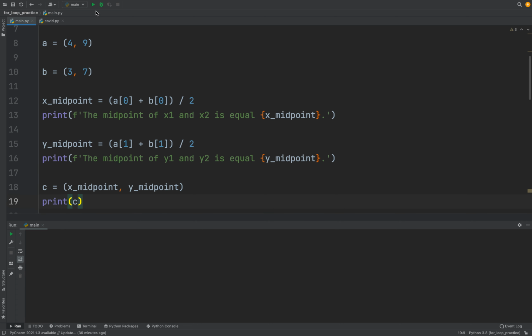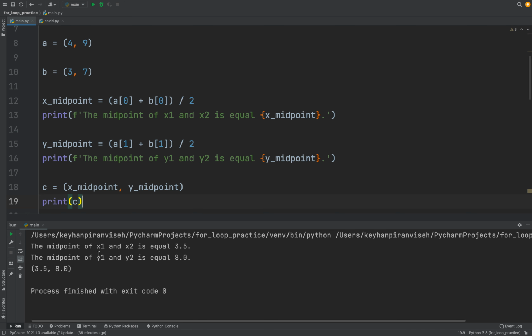So let's run it now. And there you go. The midpoint of x1 and x2 is equal to 3.5. And then the midpoint of y1 and y2 is equal to 8. So here's the new point. It's basically 3.5 and 8.